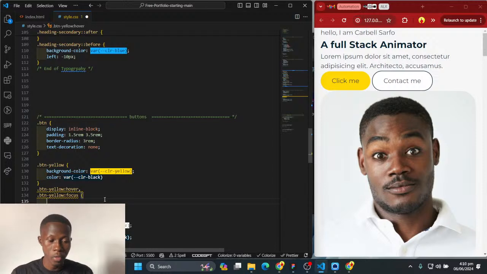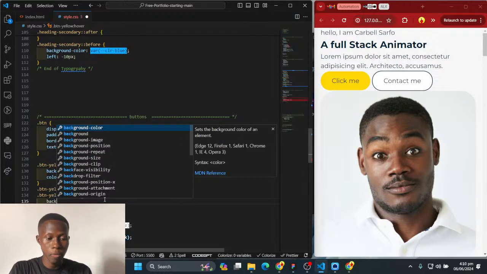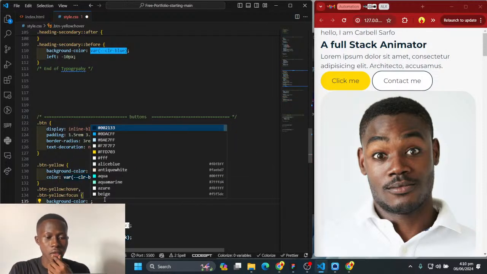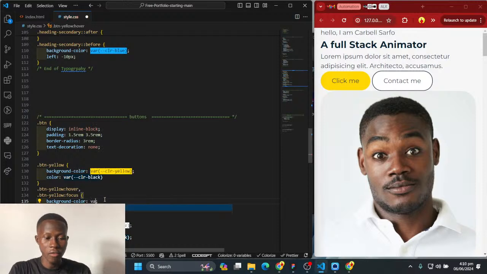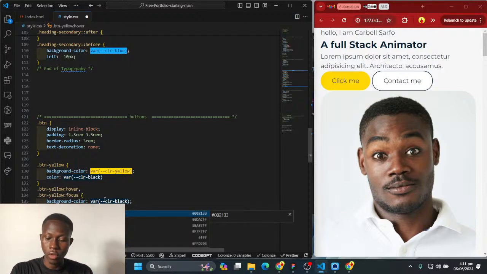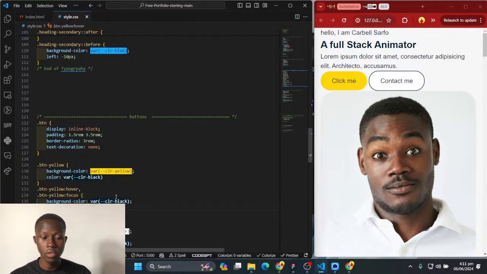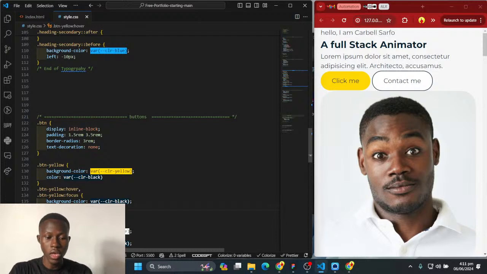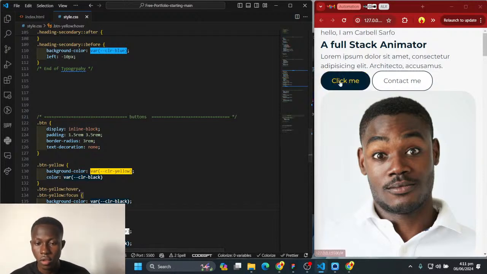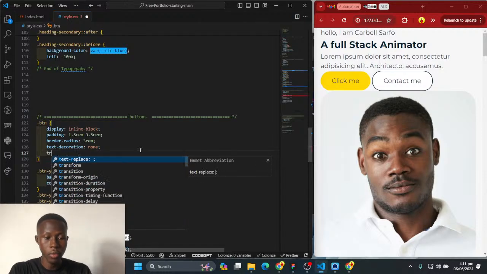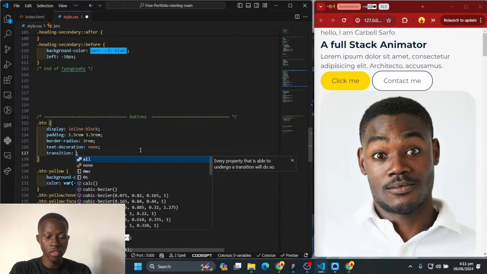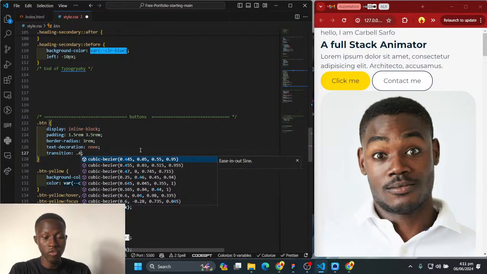Look at something. I want the background color to be black, and then I want the color, you catch, like we are just switching sides. Color yellow. Save it. So just like that, let's add some transition to the btn so it applies to all of them. Transition of 0.4 seconds.